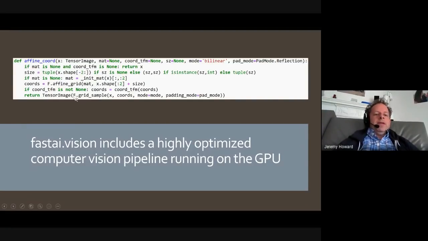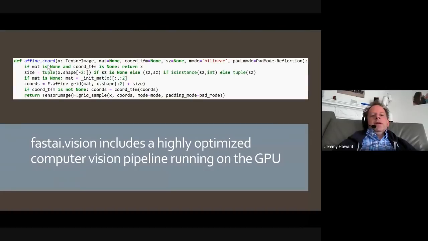But with these basic ideas, we can create this affine coordinate transform that lets us do a very wide range of data augmentations in parallel on the GPU. For those of you that know about the DALI library that NVIDIA has created, this provides a lot of the same benefits of DALI. It's pretty similar in terms of its performance. But the nice thing is, all the stuff you write in Python, not in CUDA. So with DALI, if they don't have the exact transformation you want, and there's a pretty high chance that they won't, then you're stuck. Or else with fastai v2, you can write your own in a few lines of Python.